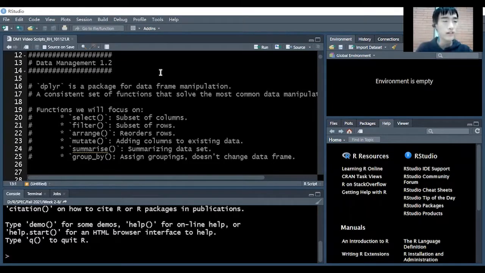Let's first define each of these functions. The select function allows us to select the columns or variables that we want to keep. The filter function allows us to keep the rows or observations that we need. The arrange function allows us to reorder the rows, so we can use it to sort our datasets. The mutate function allows us to add new variables to the original dataset using the existing variables.